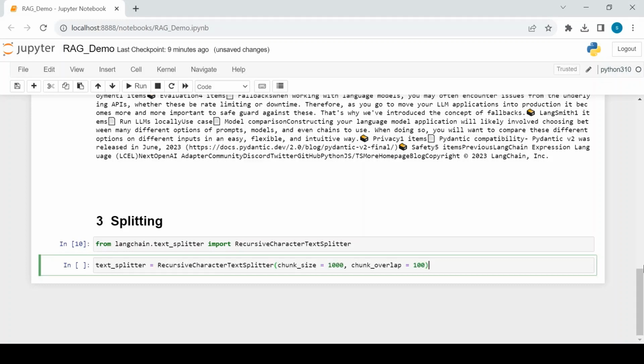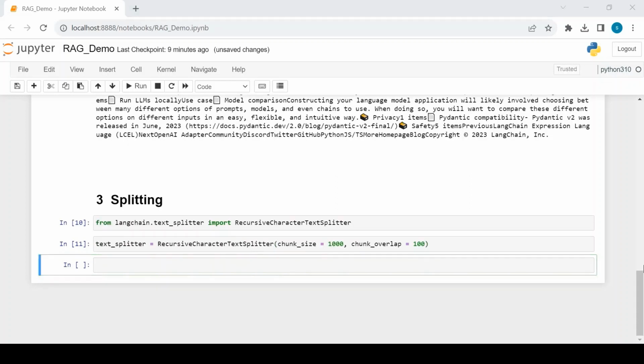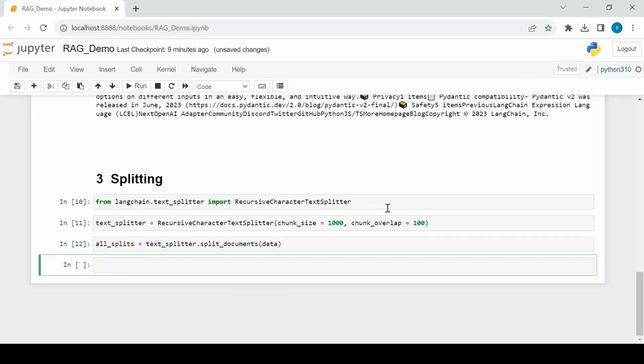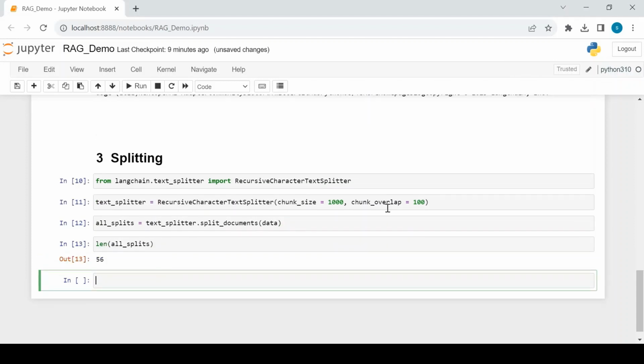In this example, we are providing 1,000 characters as the chunk size and 100 characters as overlap between different chunks. You can modify this and play with different chunk sizes. Now, let's call the split_documents method by passing the data. Print the length of the all_splits variable, to see the total number of chunks.